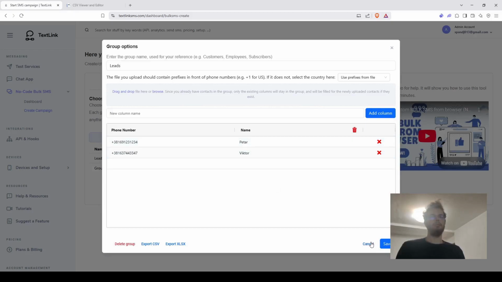But most of you would need to work with a large group, and the manual way to enter the contacts won't work because it's just going to take a lot of time. But don't worry, you can easily create a group by uploading a CSV or XLSX spreadsheet.